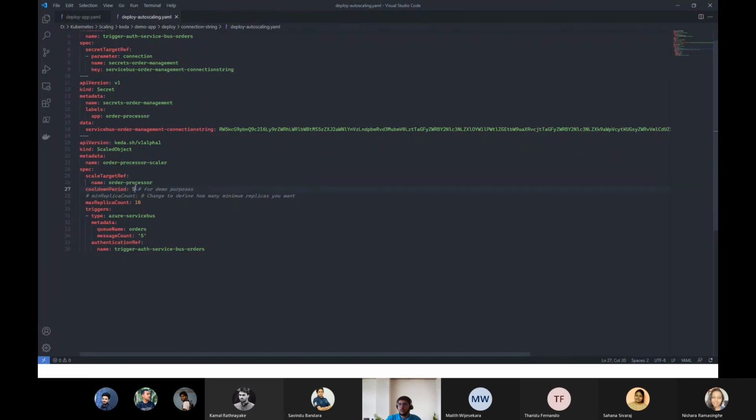I've just set it to 5 so that we can see it scale down as well. Apart from that, by default you get the minimum replica count as 0, and the maximum replica count you can give anything you want. So both of these things are configurable. You can scale out to how many instances you want.